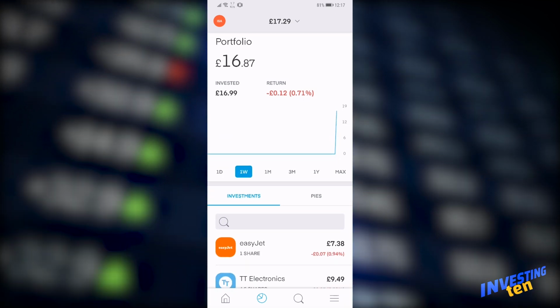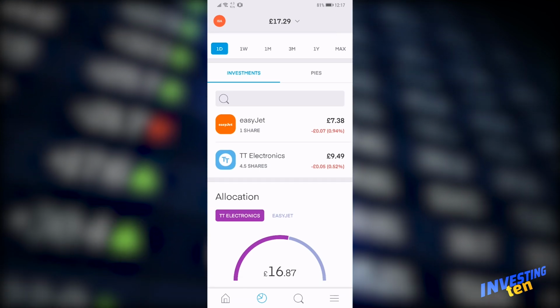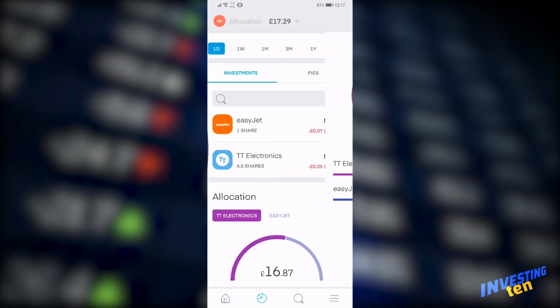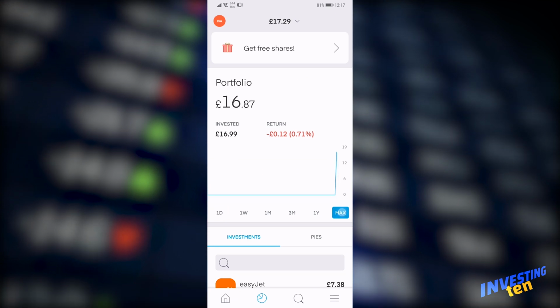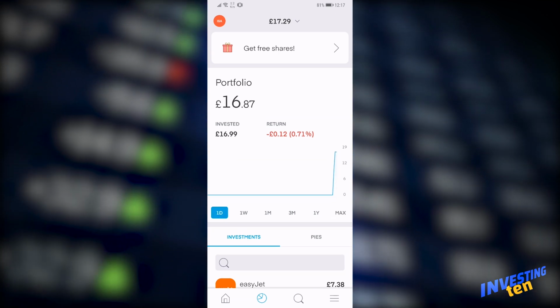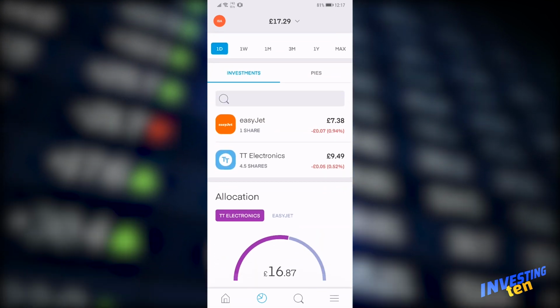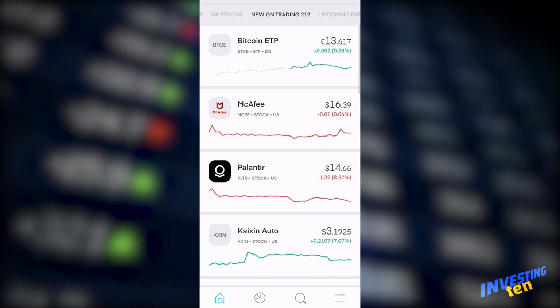I've had an extra share of EasyJet. It doesn't have to be EasyJet. It can be any stock. It's random, so you might be lucky and get an expensive stock. But in my case, as you can see here, I've started with £10 and an extra stock after I used the code. So now this is how my account looks at the moment.